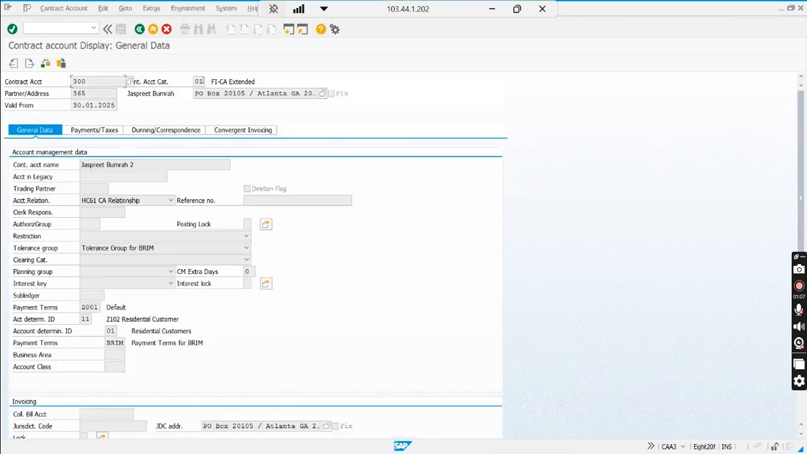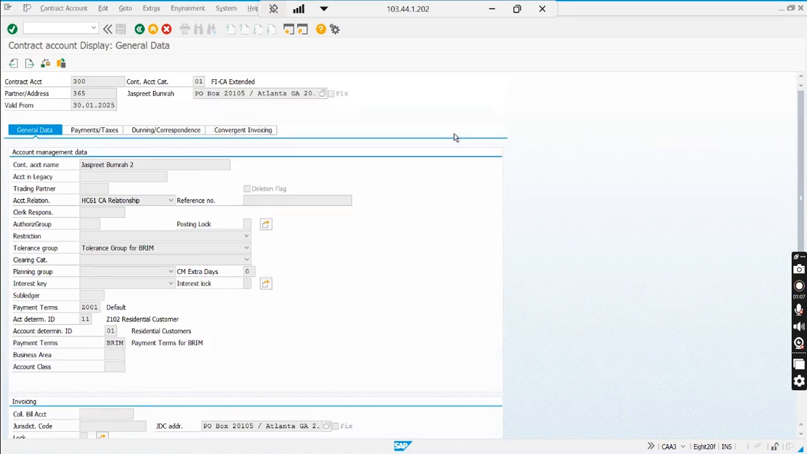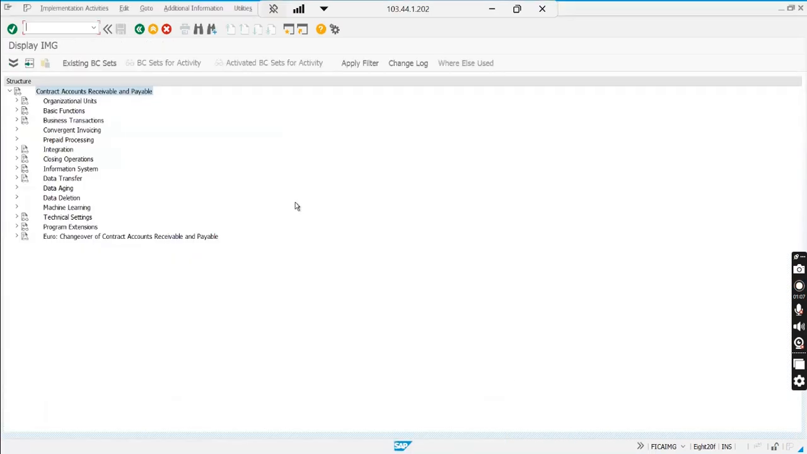So when I enter, remember we had 01 contract account category that is for normal, and 02 is created in this environment as collective bill account. So whenever we create a collective parent, we have to create with CAC 02. Now let me see the attributes of contract account category 02. I think there is some slowness here.